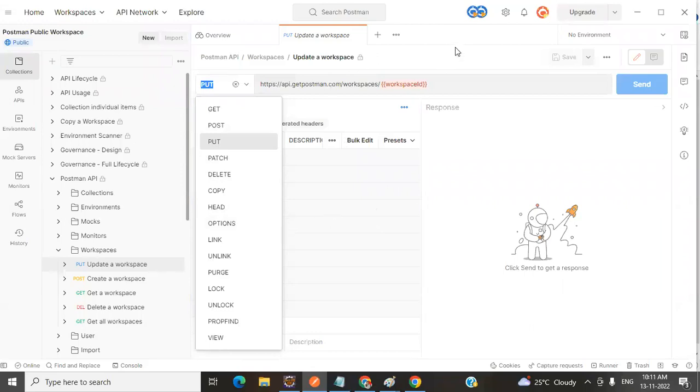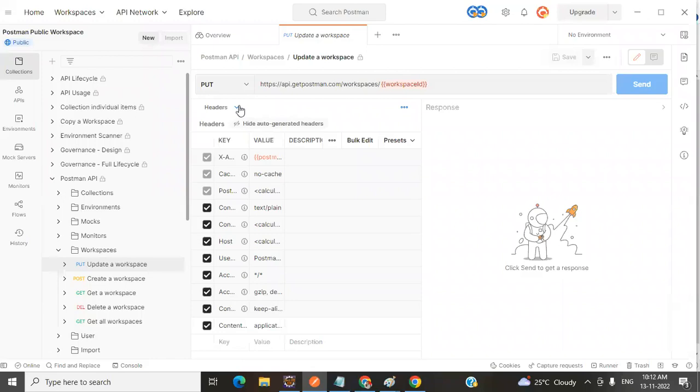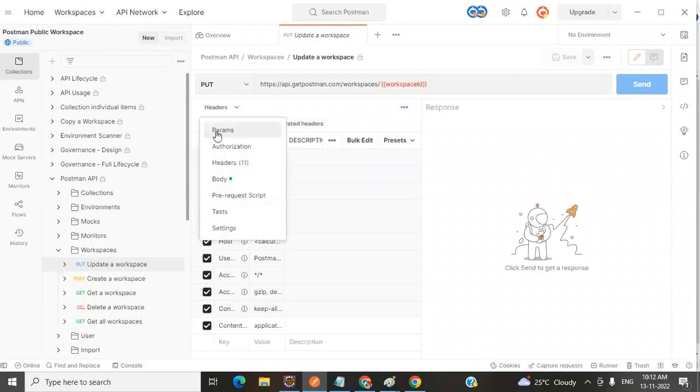Along with that, what are the other concepts we have? Environment concept, collection concept, mock server concept, workspaces concept, and variable concept. And if you look here, we have some other features also. We have params, authorization, headers, body, pre-request script, and tests. We will learn how to perform all these actions, complete API testing with respect to the manual approach.